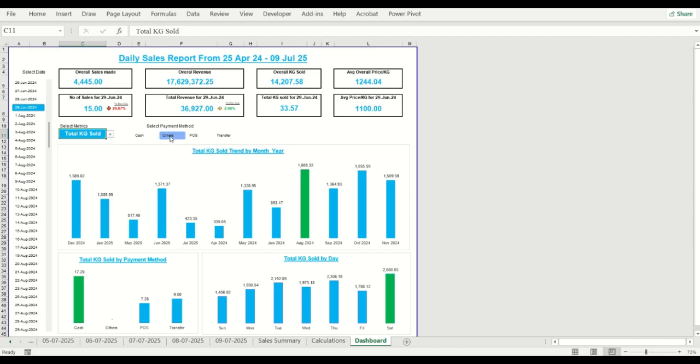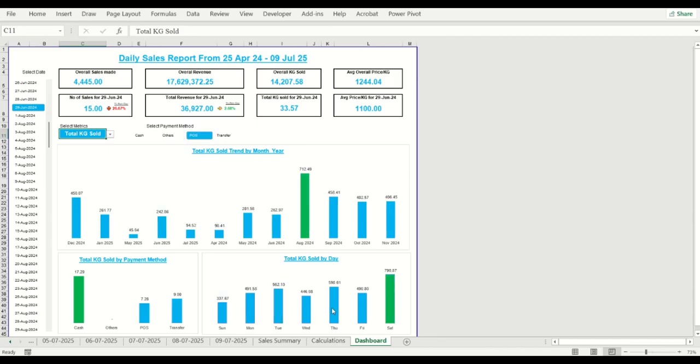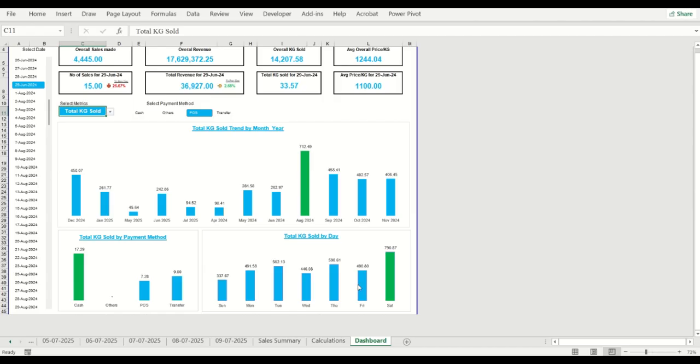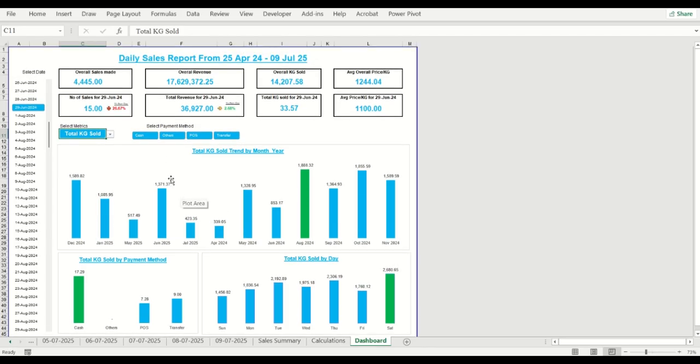I could select orders alone and I will see the trend for orders. For POS, I could see the trend. Then the day too: which day has the most sales in the week? For order sales, one that has cash, then transfer. Then holding my control key, I can select more than one. As you can see, select 3. So we're going to have this report by the end of this class.